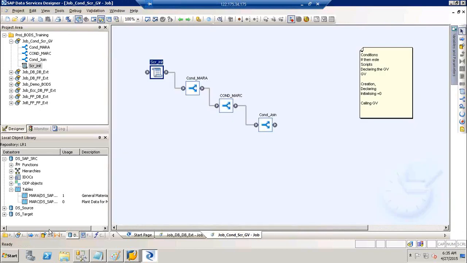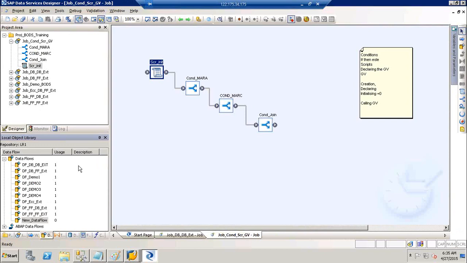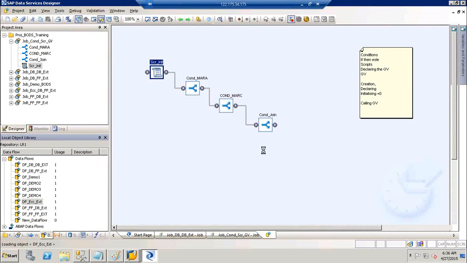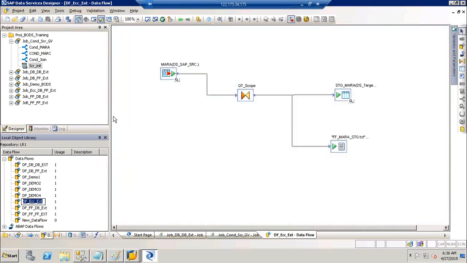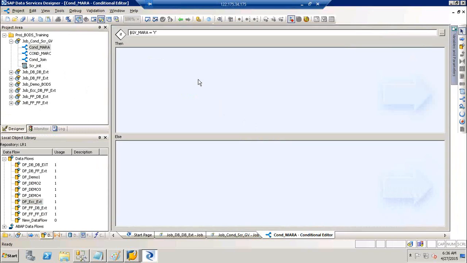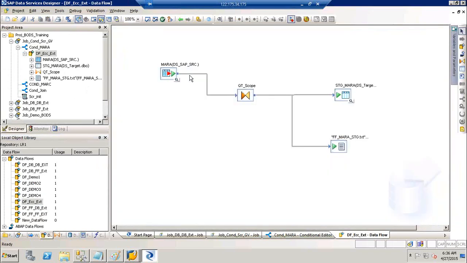Right, so now reusability. I have already done a Dataflow Mara ECC extract. If you open this and see, I already extracted Mara and put it in the stage Mara table. Now let me reuse this. So what is reusability? I can directly call it here, right? And if I go and do some changes here, I'm just saving, adding one more transformation and saving.